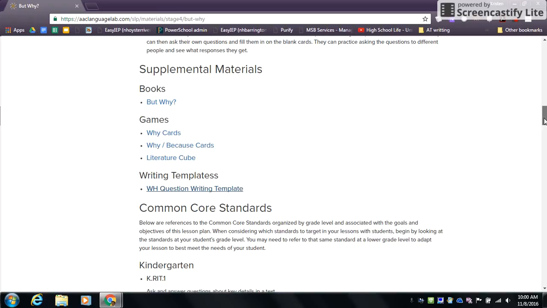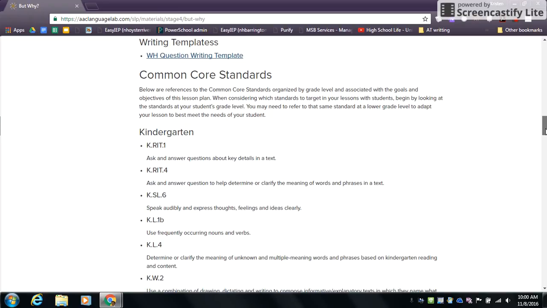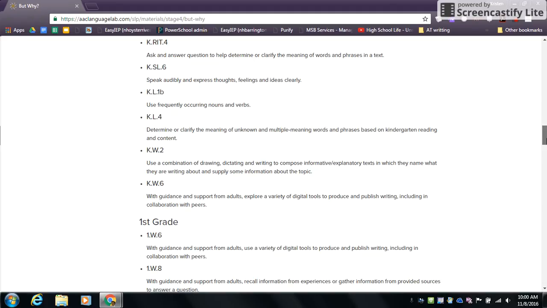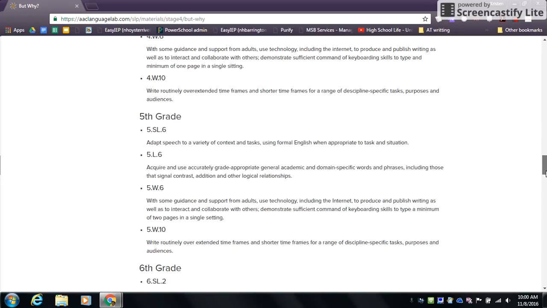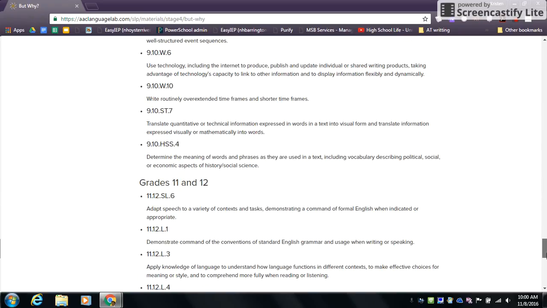The last part that I really enjoy is that it really relates back to the Common Core standards. So if we're running into any questions, we can talk about, well, in fourth grade, we are using technology to produce and publish writing as well as interact and collaborate with others. It really breaks down all the standards for you.